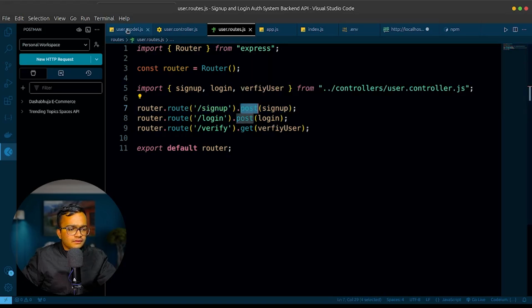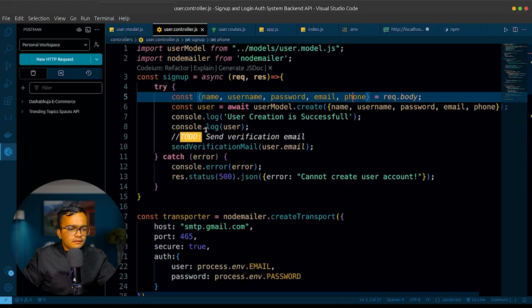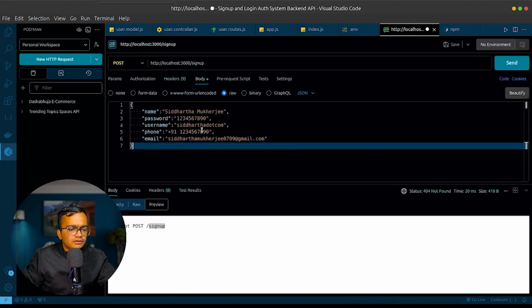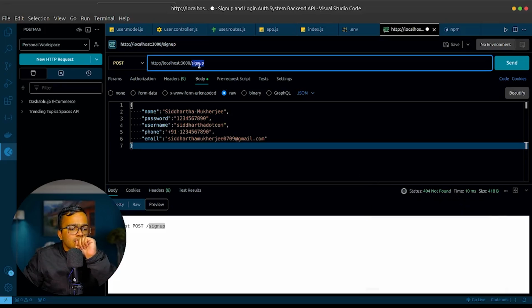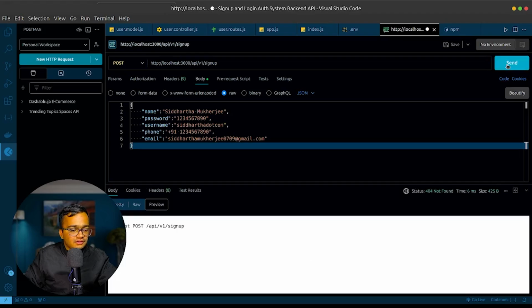Post sign up. Okay. It should work. Come on. Okay, sending request. It cannot send the request. Not found. Okay, we have written it in a wrong way, so it will be /API/v1/signup. My fault. So now it should work.